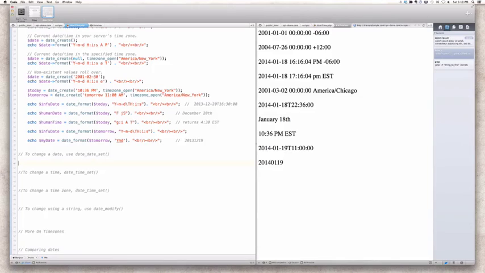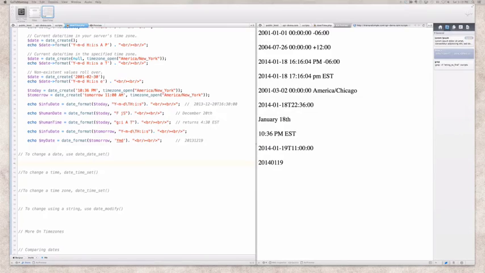Okay, so now let's talk about changing a date. Yes, Ramona, very much Green Acres for sure.